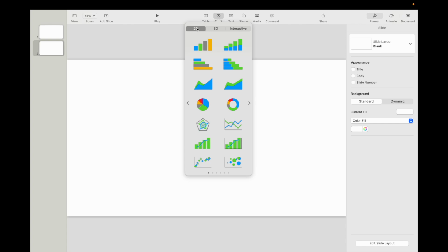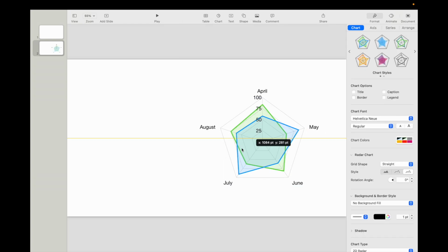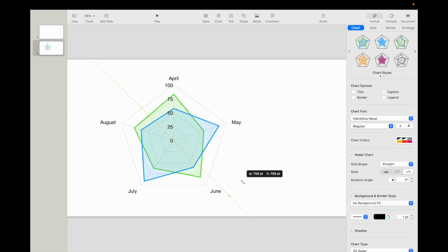Now if you're looking for a radar chart, simply just scroll down to this option right here. So it's the fifth option down on the left hand side, press on this, and this of course is a radar chart. Now if you want to verify that you did select a radar chart, simply just press on the chart that you selected right here.